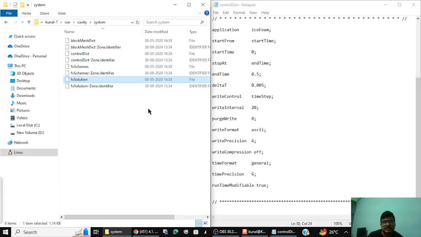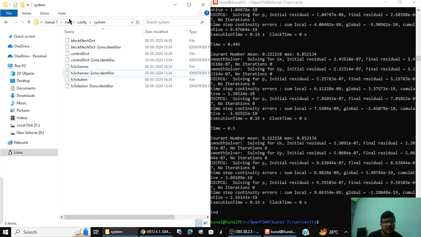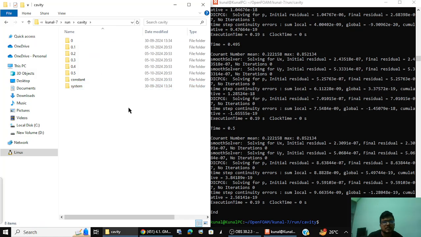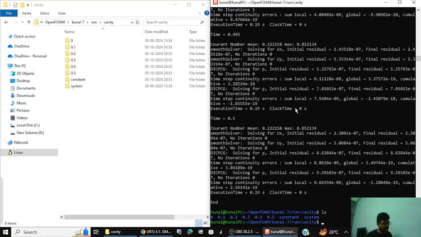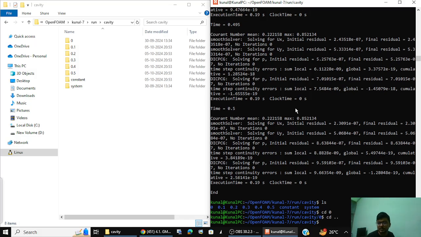So this was the basic file structure of any OpenFOAM case in general. Navigating through this directory again: ls, then cd, let's go to 0, then coming out, cd space dot dot, you have come out. Many of the things are achieved by these 3 or 4 commands only.